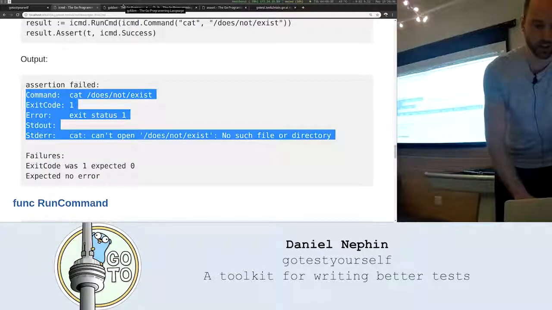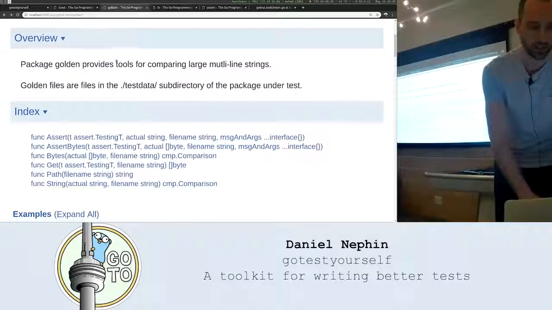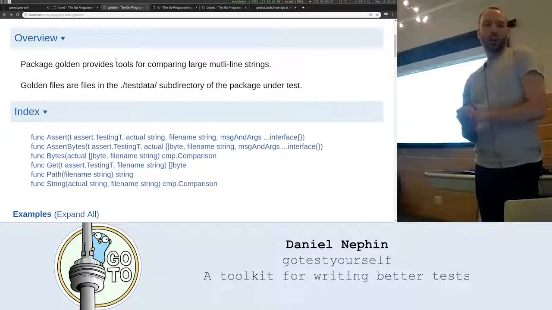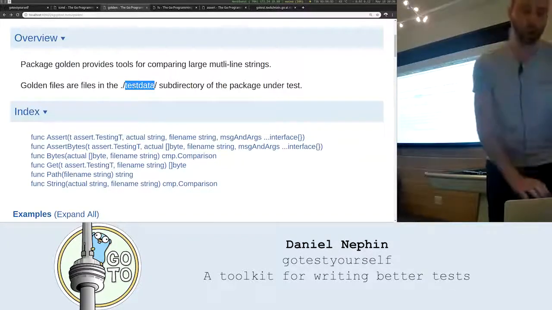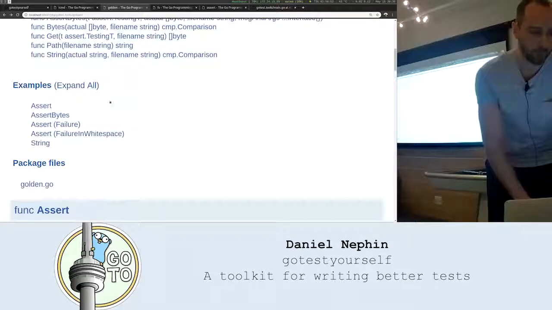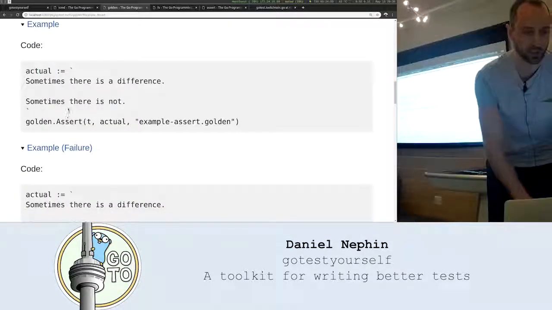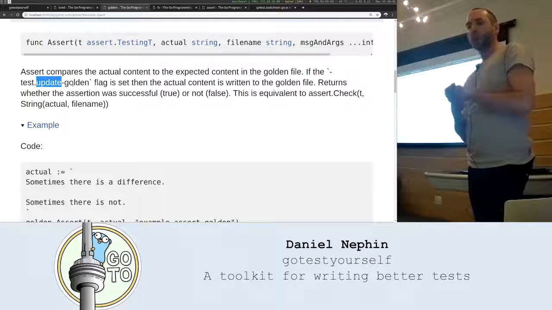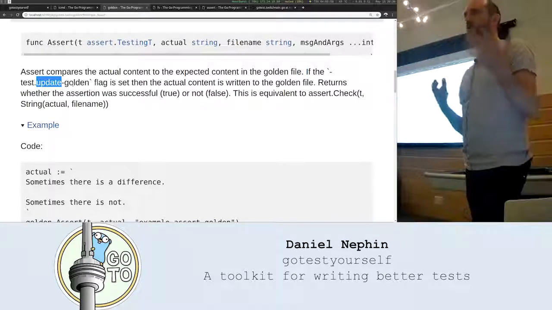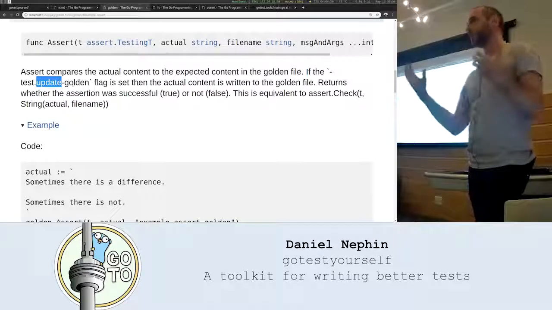So once again, jumping to the Go doc, we can see this golden package. It works with files stored in the testdata directory, which is a Go test convention. And we can take a look at some of these examples once again. Before that, I'll mention that if you run go test with the flag -test.update-golden, it will update all of the expected value files to the new actual value. And then if you run git diff, you can see the change in the expectation.